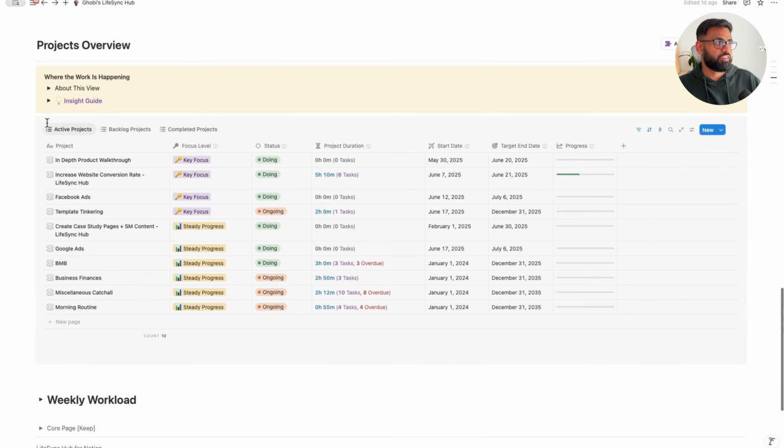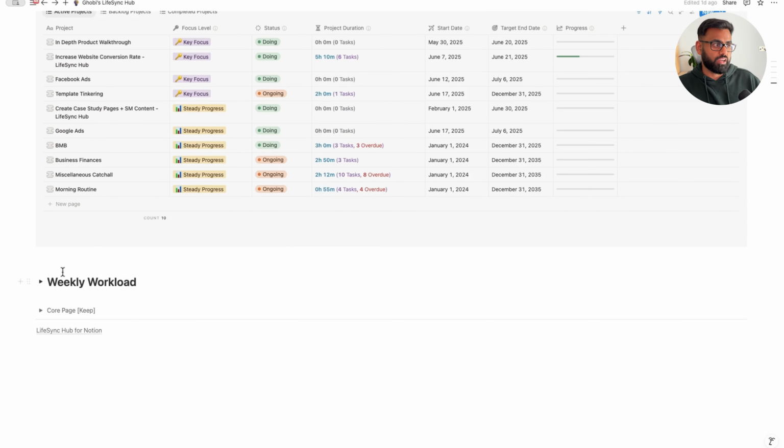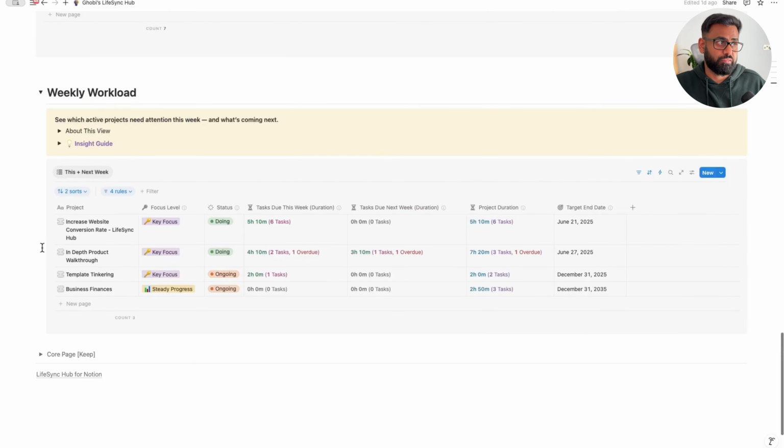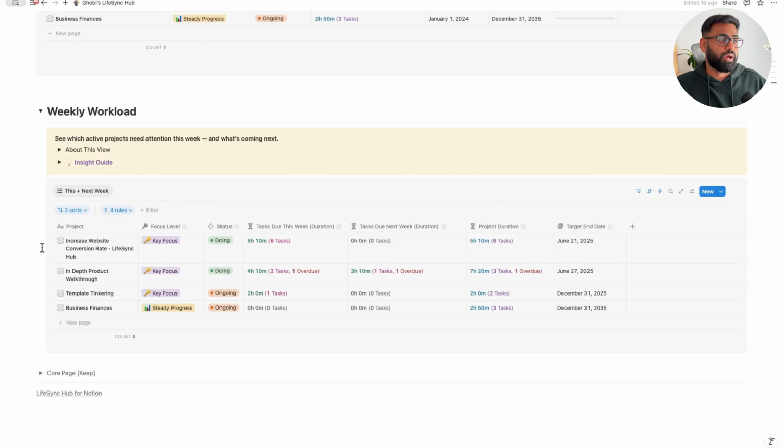Okay, the final section of the homepage is the weekly workload section, which is tucked away in the section here because it's not something I need to use every day. But every Monday, I'll open it to plan my week. And here's what I check. So I can see all of my active projects here that have tasks inside of them. And also I'm able to see which projects have tasks due this week or tasks due next week. I find this section really helpful because I can spot whether I'm overcommitted or undercommitted for a week really easily.